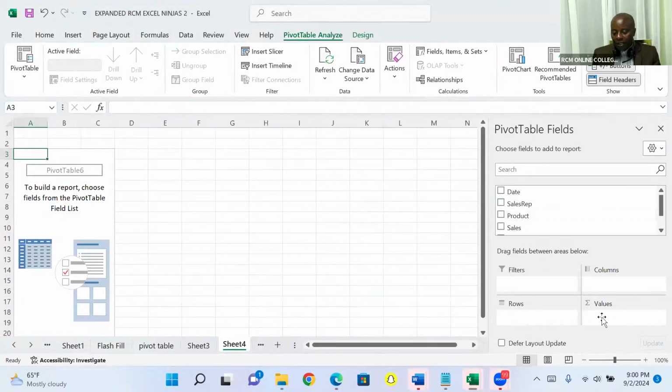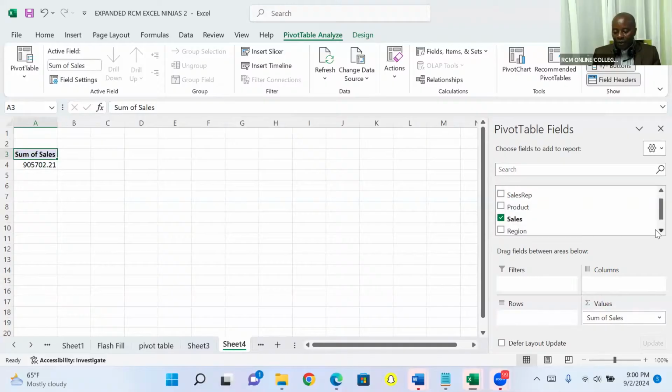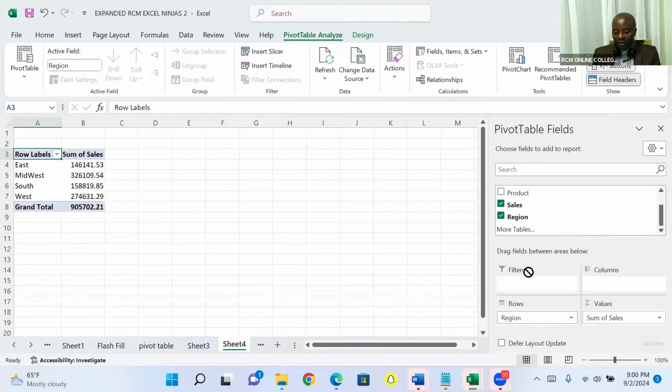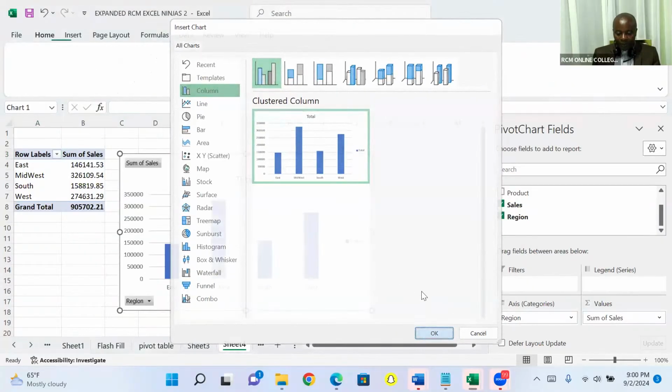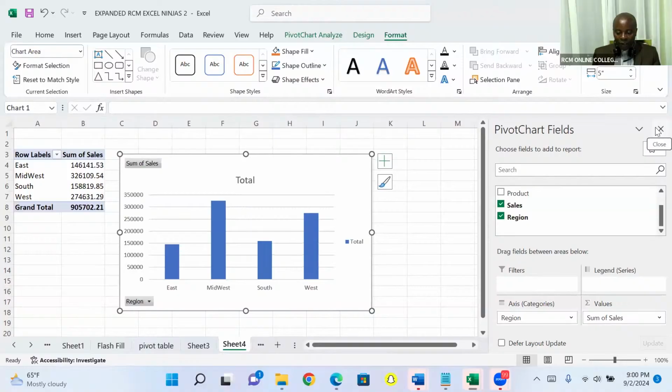You pick sales here. And then now you are able, ladies and gentlemen, to take the regions here, the rows, like that. And then you can see that 905 is the one that is being distributed around. And then I simply want you to go ahead, still under your pivot analyze, pick this pivot chart. Pick the pivot chart, like that. Then you say, okay. You can collapse this thing to make this bigger.